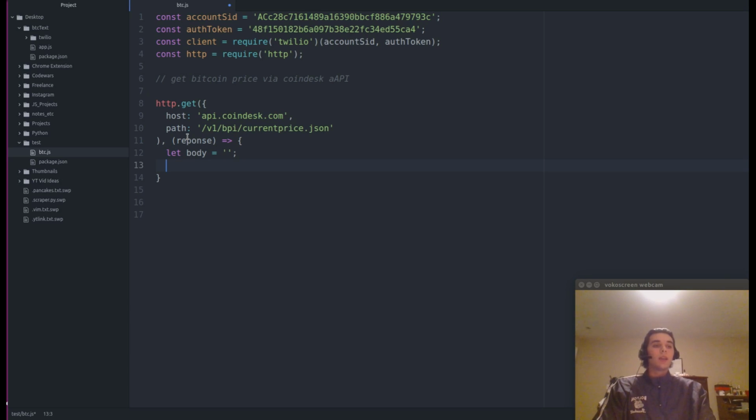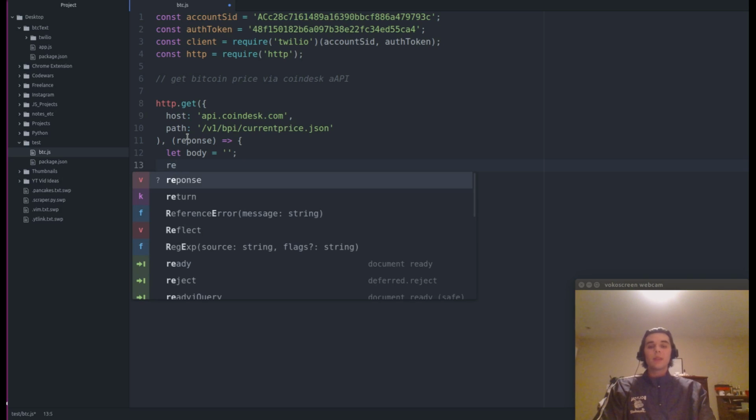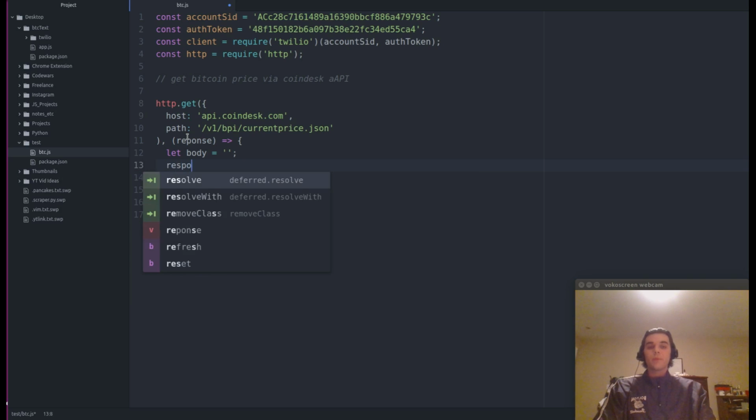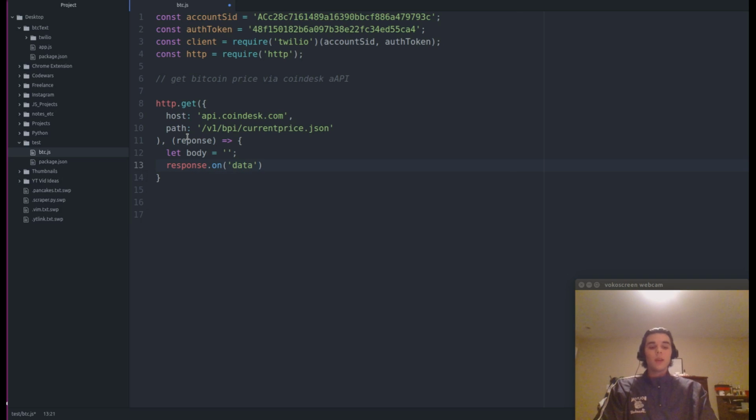So we're going to go ahead here and create the variable body, and just assign it to be an empty variable for now. We are going to use the response function to grab our data here. So we're going to say response.on, pass it the parameter data, and then have it call a function.